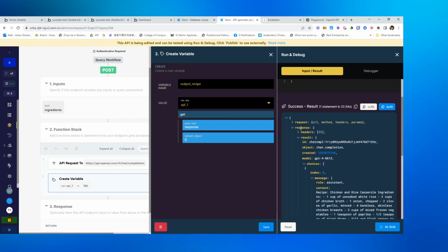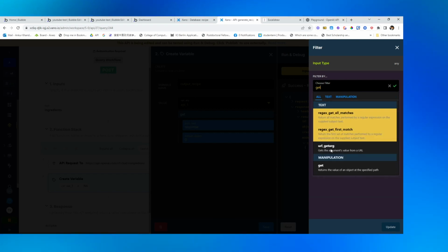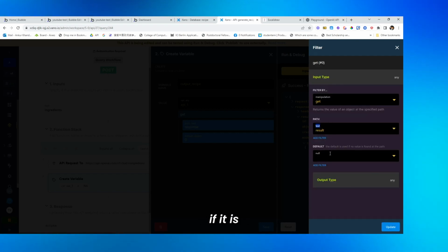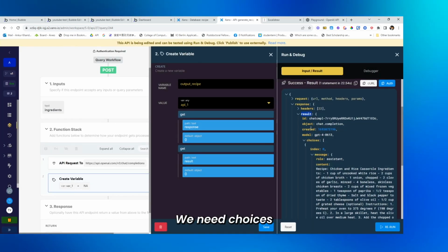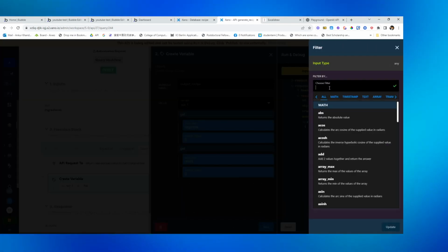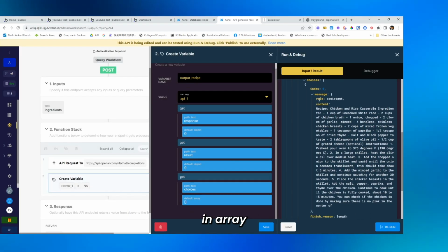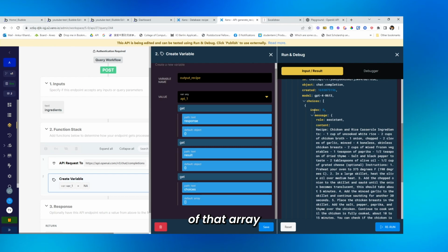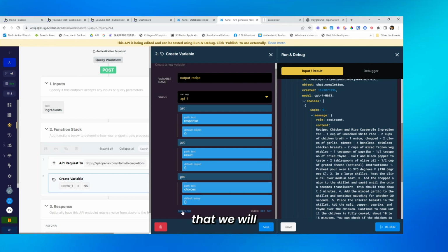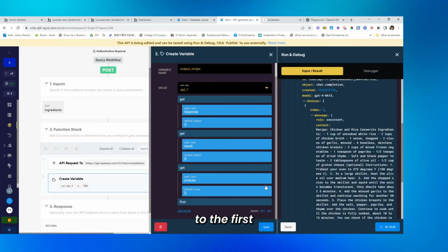Inside the response, if you can see, we need this result. So again we will go get result, and then if it is not there, then the default should be an empty JSON object. Inside that result we need choices. But choices is an array. Now in the array, if you see, we require the first position of that array. So that is going to be the first entry of the array. Just click on update. This is the first get.